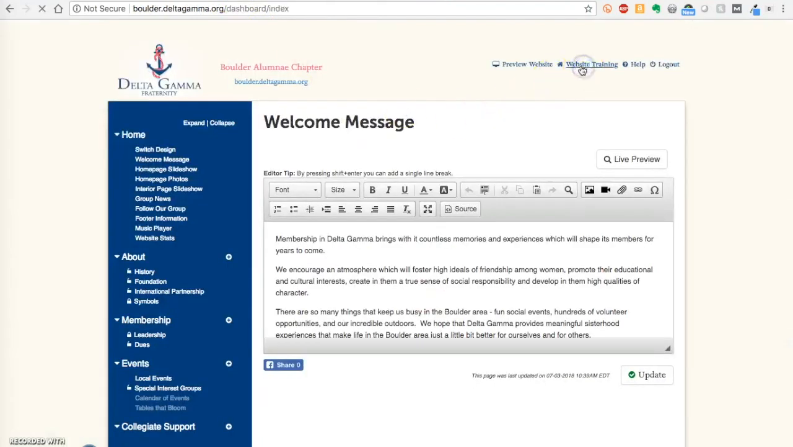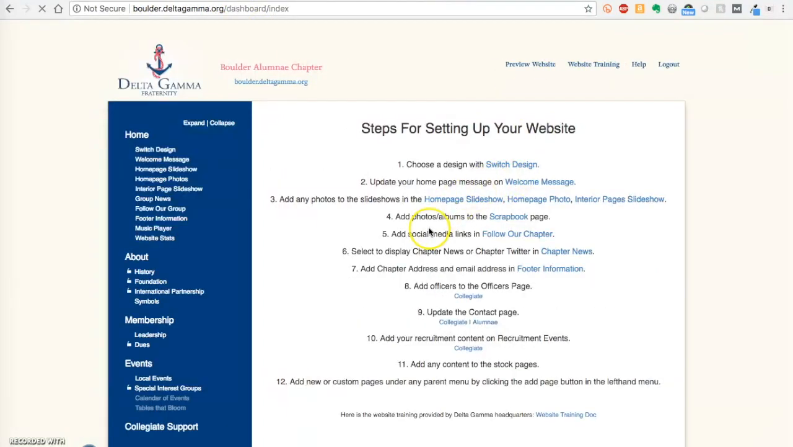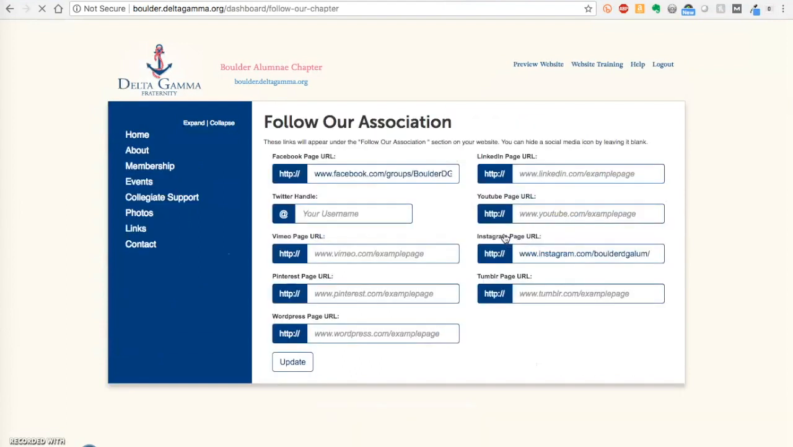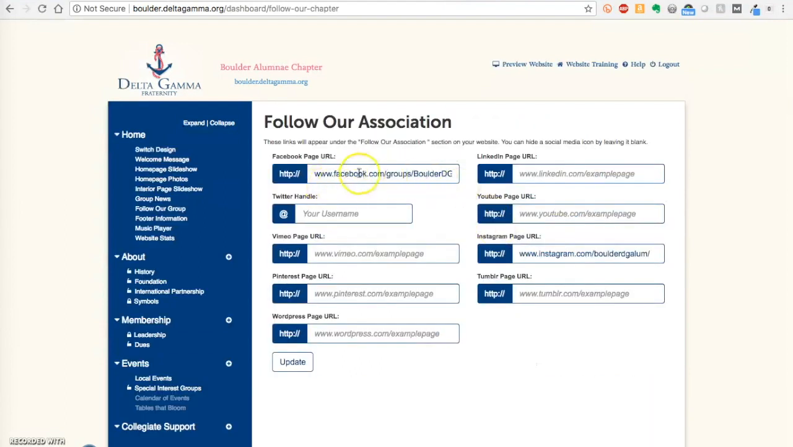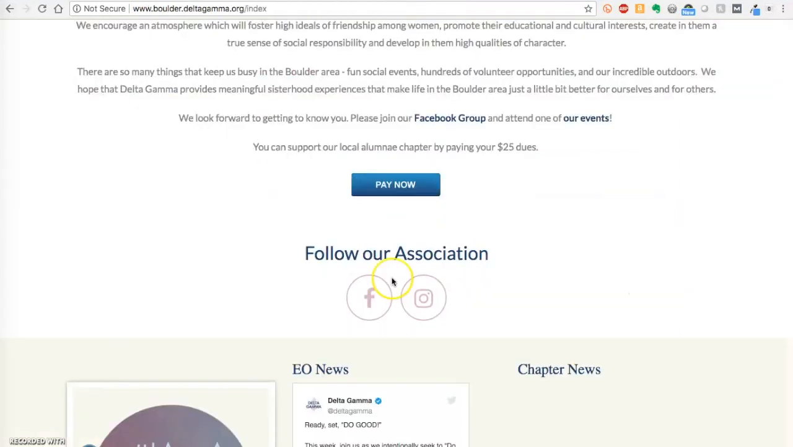You may have noticed that on my chapter's homepage, there's a Follow Our Association header with Facebook and Instagram icons. You can add social media icons to your homepage instead of just using links by using the Follow Our Group link on the left or Follow Our Chapter here on the right. On this page, you can add links to your accounts. Be sure to hit Update when you are done.